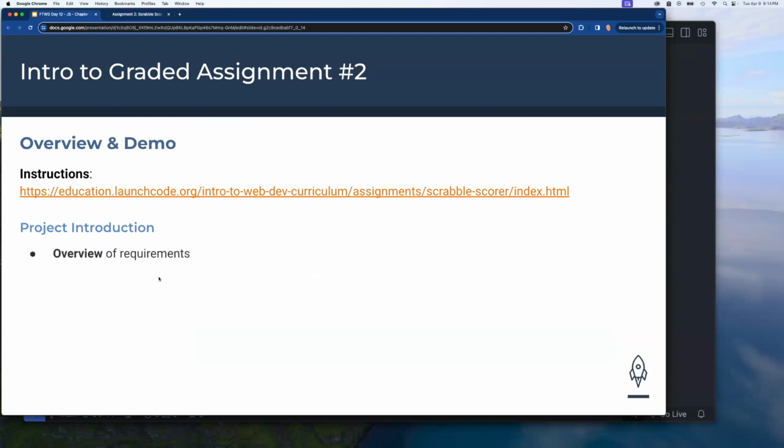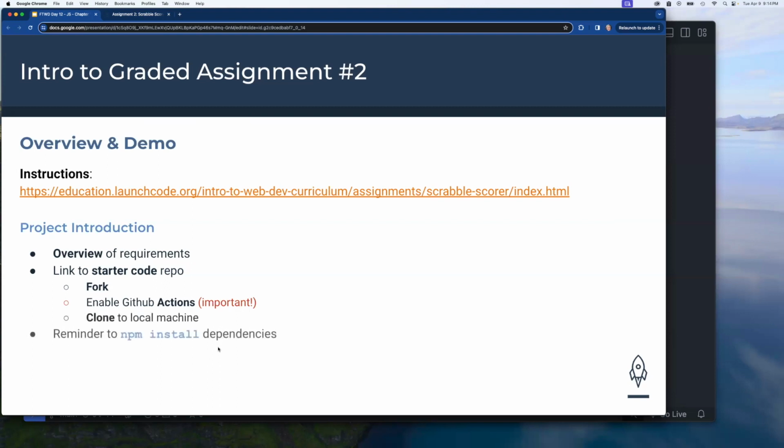Again, an overview of the requirements, the link to that repo, but don't forget that you want to fork it first. You also want to enable GitHub Actions so that it can run the autograder anytime you push code to GitHub, and then clone it to your local machine. And from there, use npm install.